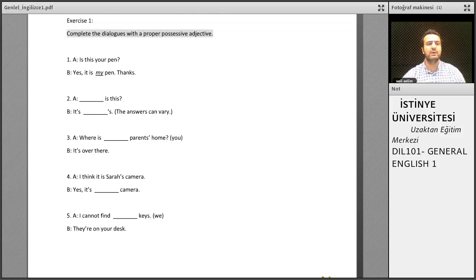So for number 1, we have A and B. Is this your pen? Yes, it is. Or yes, it is my pen. And this is how you need to use, look, possessive adjectives, before and now. So before and now. Very good.